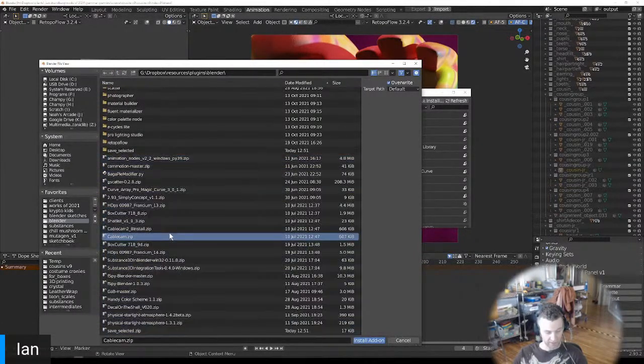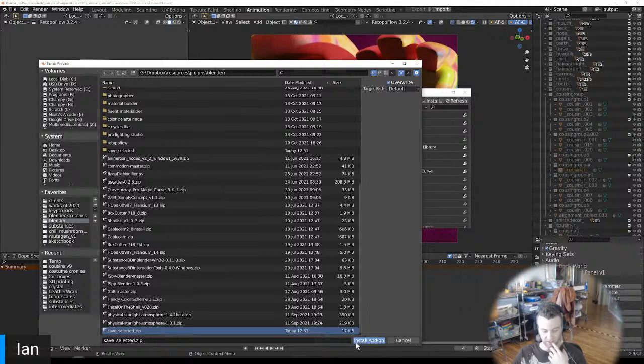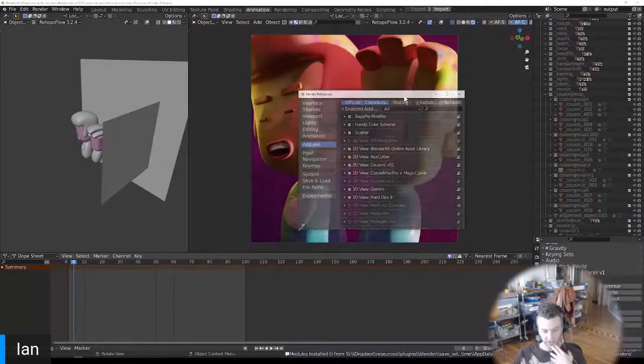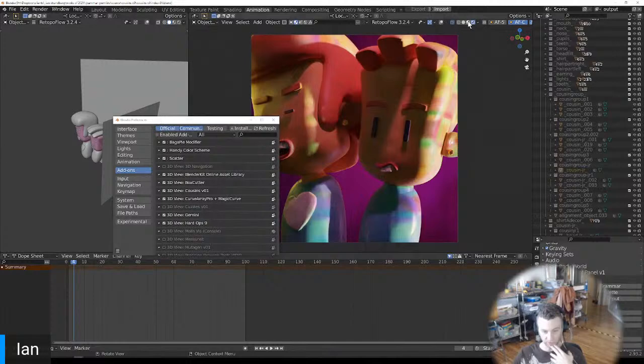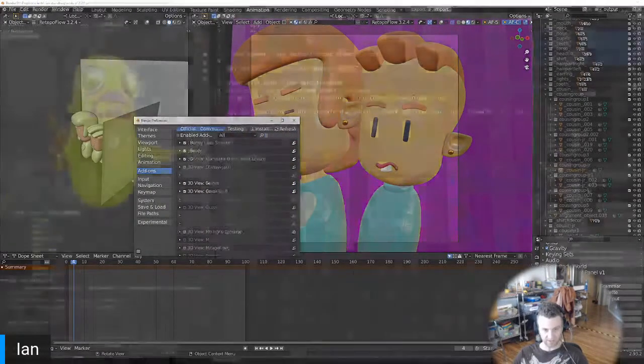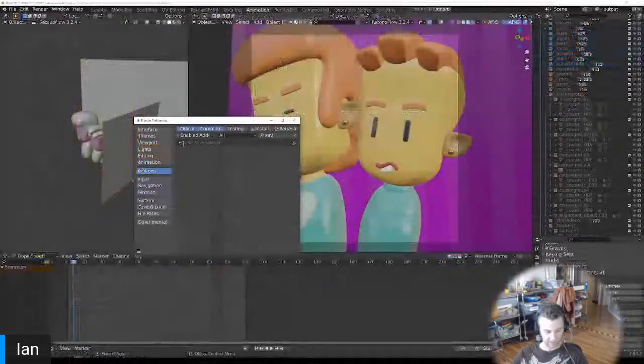Save selected. Ooh, A just selects all. Gotta remember that about Blender. Come on. Switch this over. Okay, is it saying that it got okay? It didn't pop up for whatever reason, but here we go.